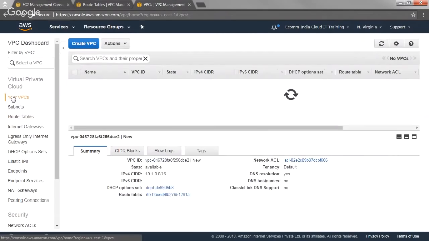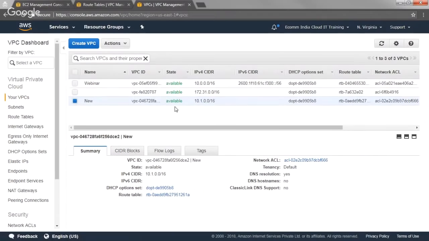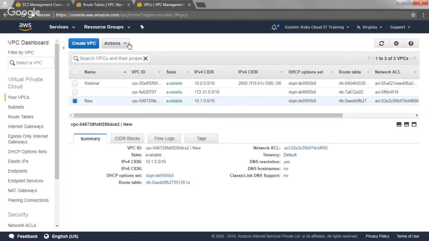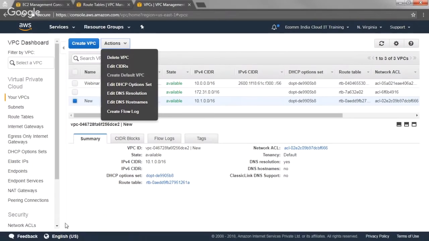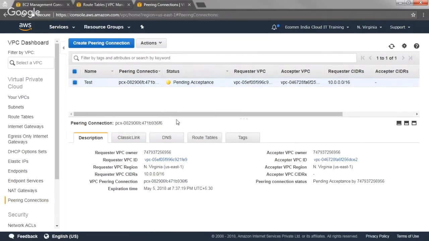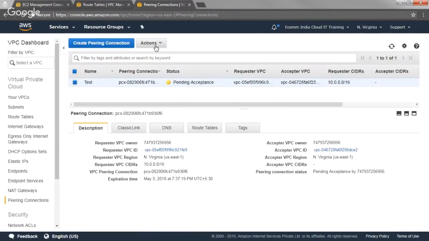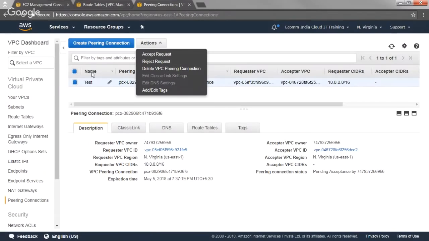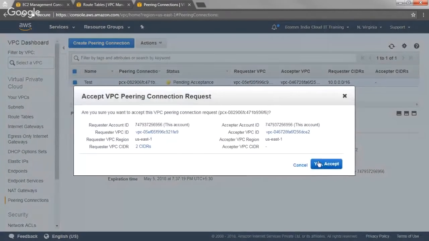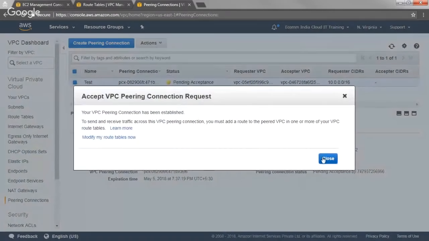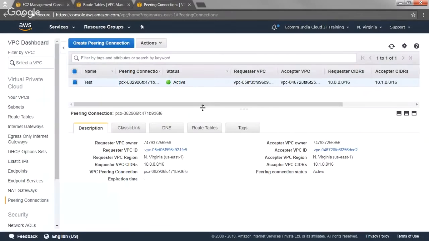Okay, so I'll go to the VPC. Okay, under the peering connection, just select the peering and just do accept request. Accept it. That's it. So now my peering connection is established. However, that's definitely not the end of the story, because we have to configure our route tables now.